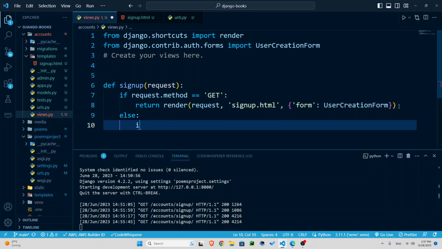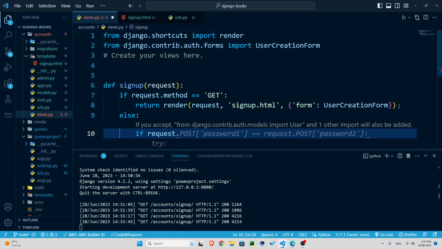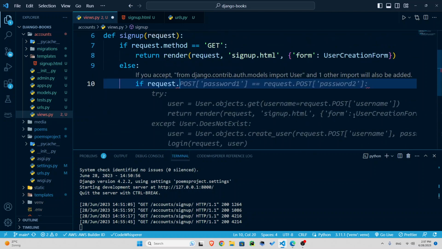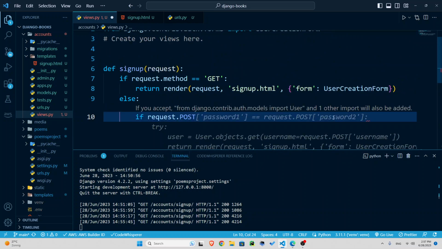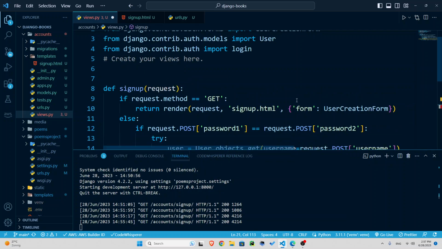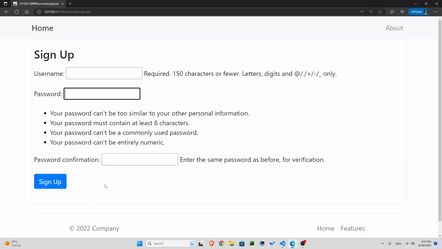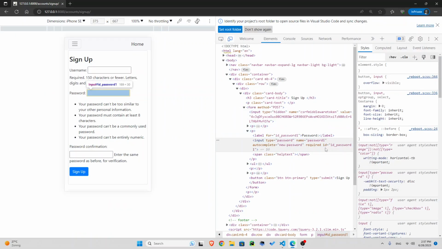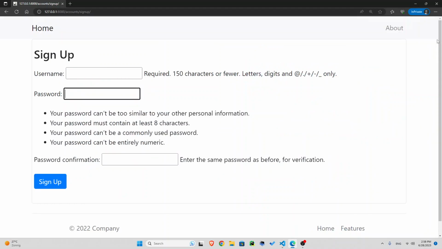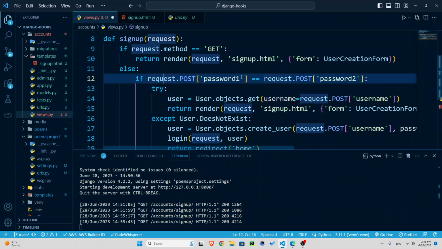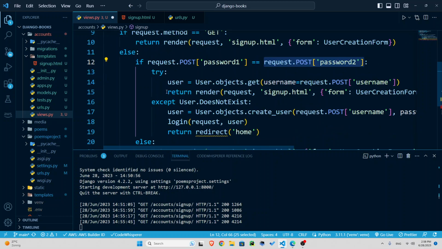We're going to check if request.post. Okay, so if the value inside the password1 field, and we saw where it is, this one, right? We checked, and the name is password1. Where was that? Here, password1, right? So we can get access to it. We can say if request.post of password1, because it's a dictionary, this is the key to the dictionary. If the value of this is equal to request.post password2, so basically the value in password1 and password2 are the same, then do something.